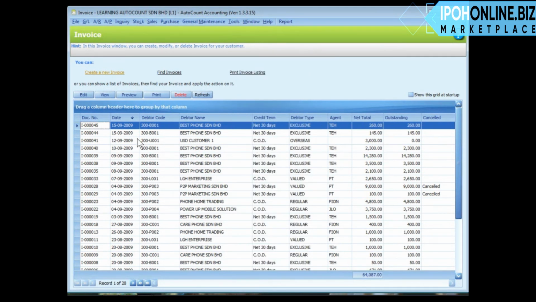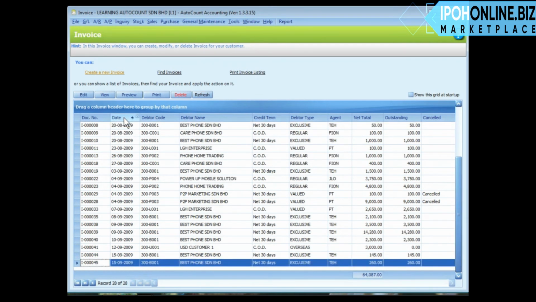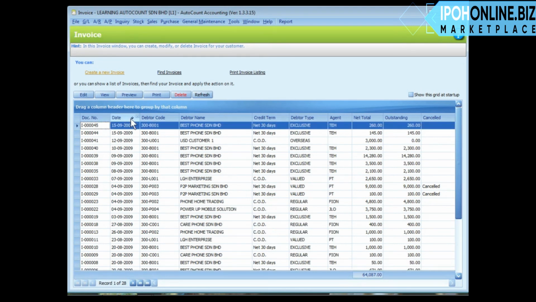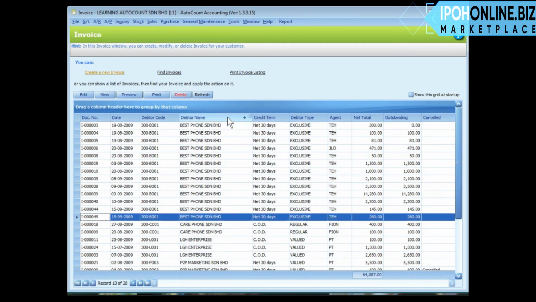If you want to sort ascendingly or descendingly, you can click on the column header. It will sort accordingly. Click again, then you can see the arrow down. Similarly for every column, you can sort ascendingly or descendingly.